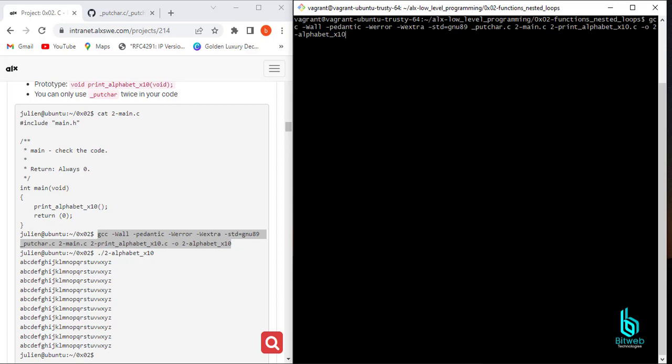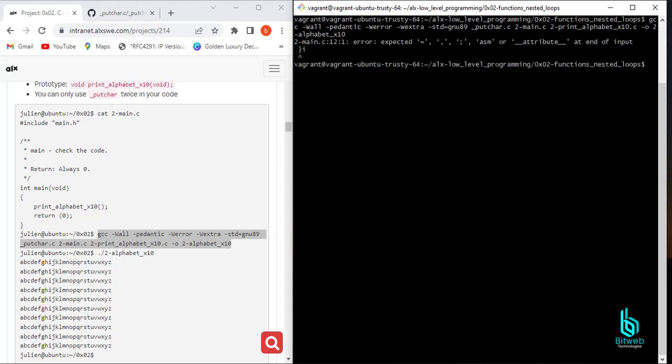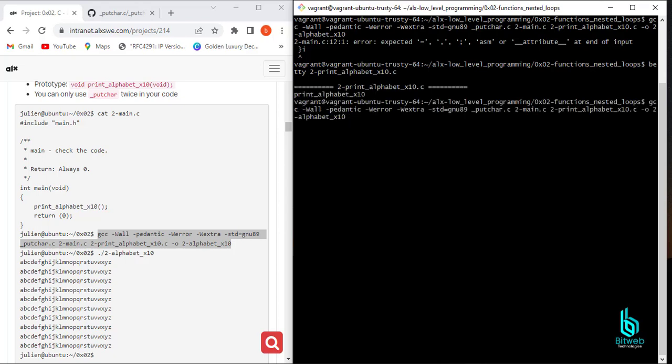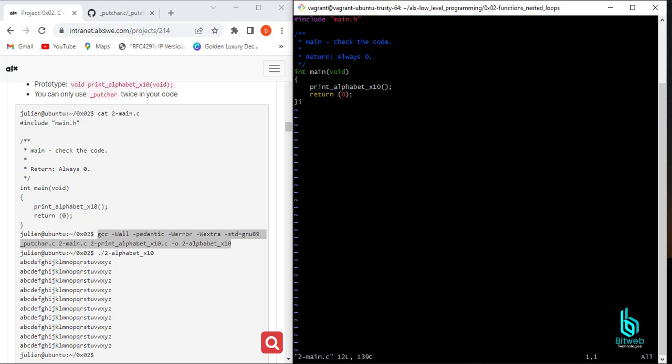Let's paste. All right, so what's the name of the file? The name of the file is 2alphabet x10. Okay, seems like I left something somewhere. No, not Betty. As you can see in my 2main.c, it says I've added an extra character somewhere. So let me fix it. Okay, yeah, here. When you look at this, I added I here. So it's not supposed to be here.